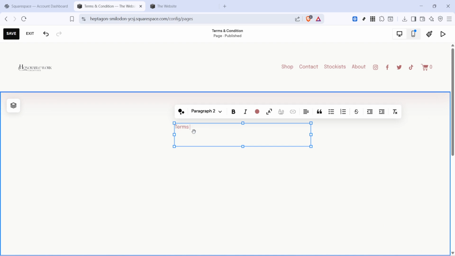As a quick tip, try to break up long sections with headings or spacing if needed, so the page is easier to read. Also, make sure to review the wording carefully before publishing, since legal pages should be accurate and up to date. Once your content is in place, your terms and conditions page is essentially ready.